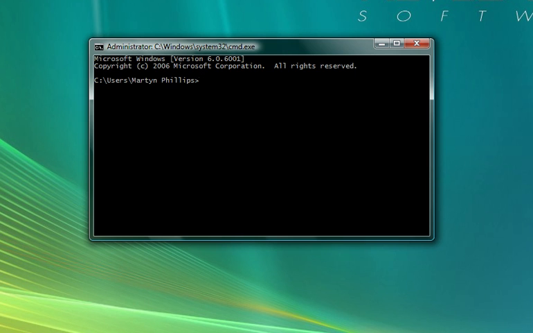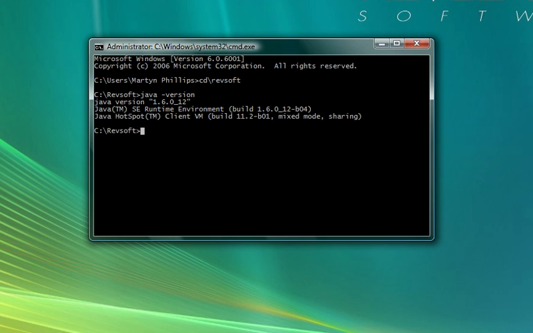Before we can begin working with the Bravo dashboard, there are a few things we need to do. The first is to go to the command line. We need to navigate to wherever we've got our copy of OpenInsight installed. In my case, this is RevSoft off the C drive. And if we check the version using java -version, the system will come back and tell us which version of the Java runtime environment we have installed on our machine.